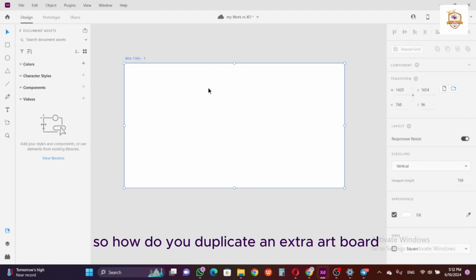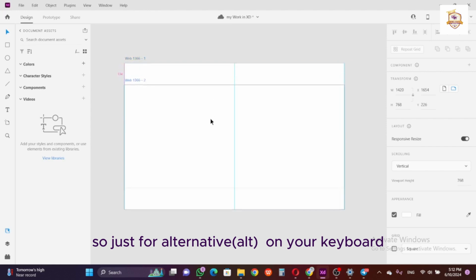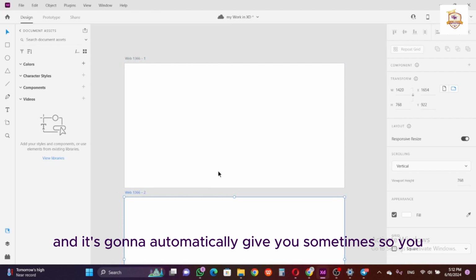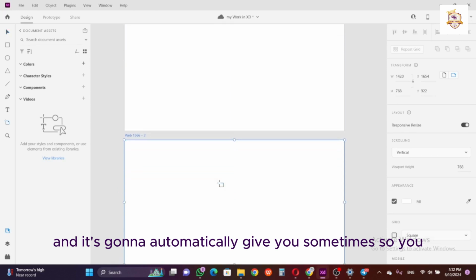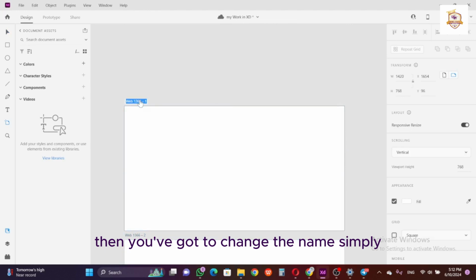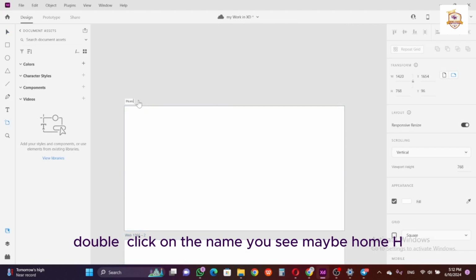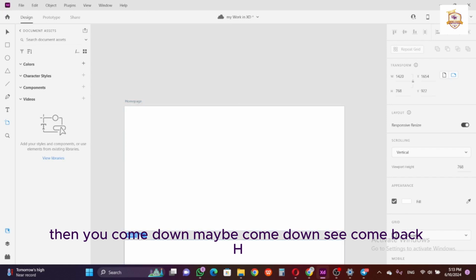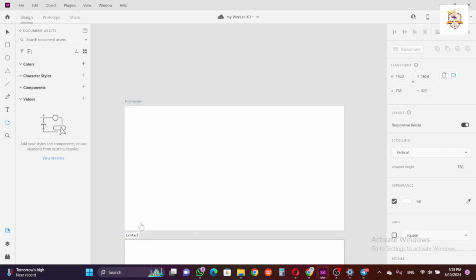So how do you duplicate an extra artboard? You just hold Alt on your keyboard, then you drag it down. Alt and Shift on your keyboard, you drag it down, and it's going to automatically give you a new one. Then if you want to change the name, simply double click on the name. You say maybe home page. Then you come down, maybe say contact page.